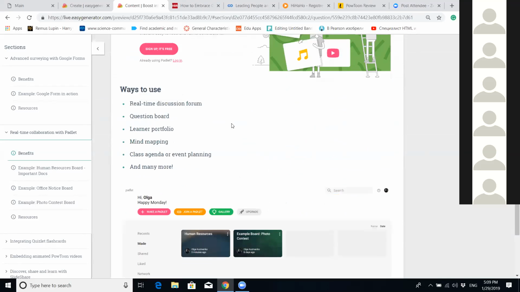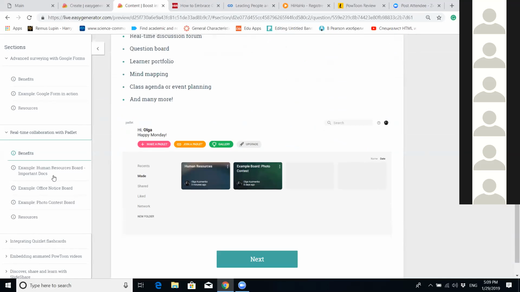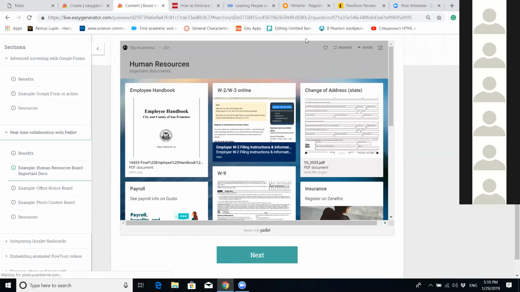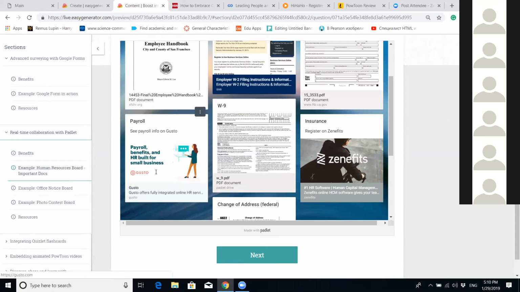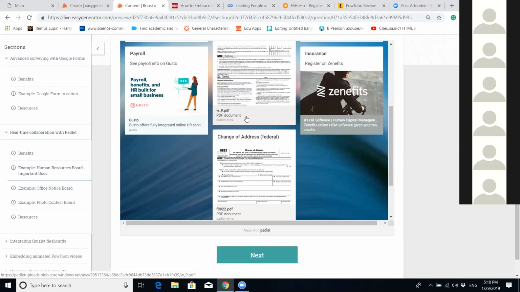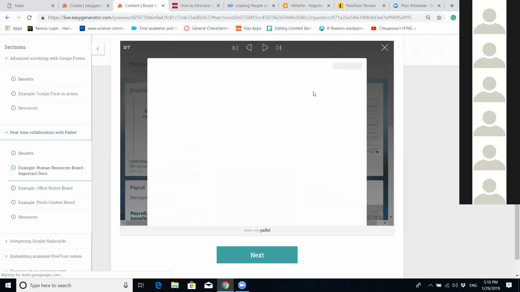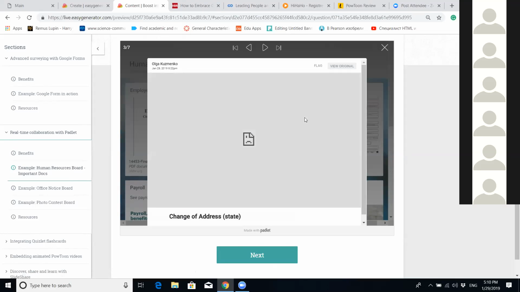So for example, you can use Padlet to create kind of a discussion forum with your learners, to create a question board, a learner portfolio, mind maps, planning, and like basically everything. Here is the example of a human resources board. So as you can see, this is the board and a lot of cards where you can embed a document, where you can add a link to another website, add a PDF document, an image, and whatsoever. And you can expand the post and preview it in full screen.